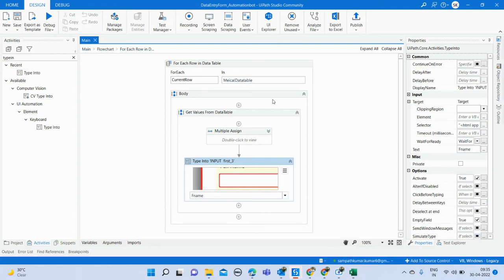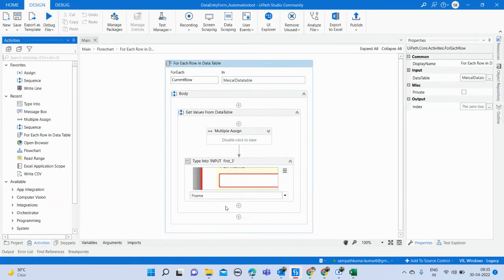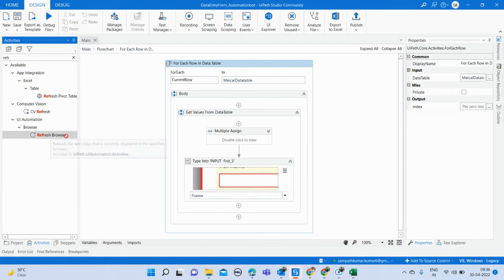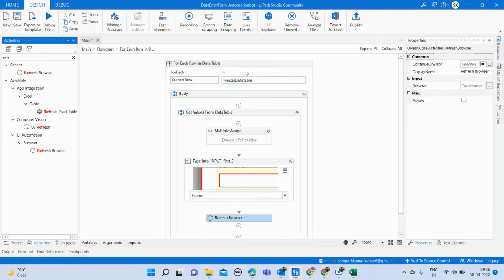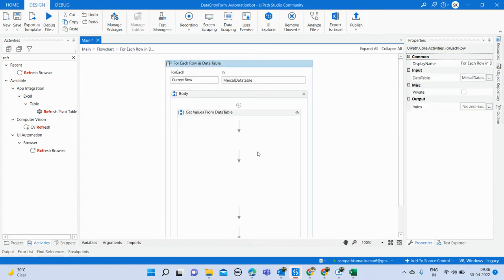Let's try with this single value and see what will happen. As soon as we enter this, we need to refresh, otherwise the field will be empty. Let's choose refresh browser, go here and add it, and we have to give the browser input. So this is the way. See, you have opened the browser with this link. This instance we need to save as a browser instance, so that we can use it whenever we require.